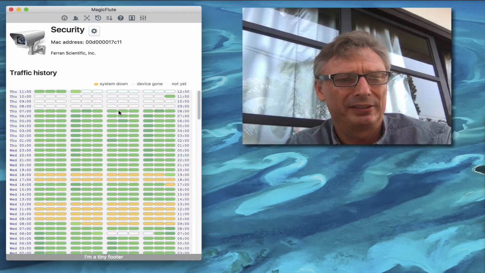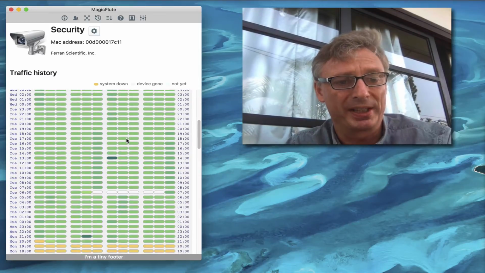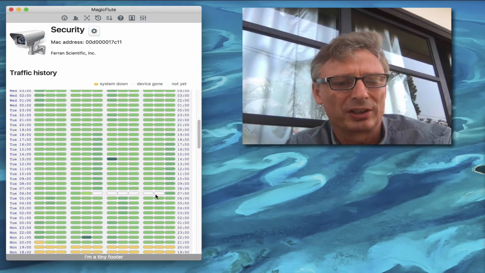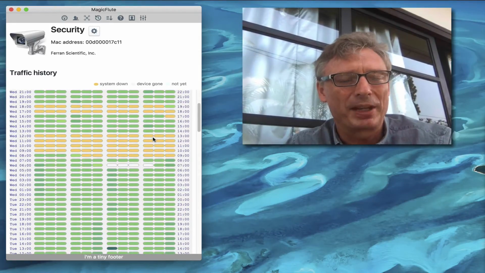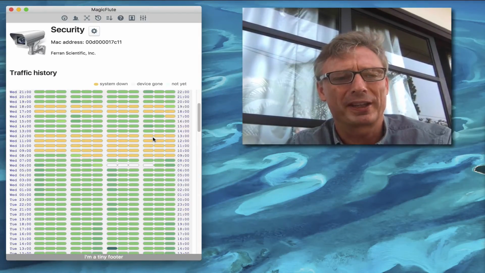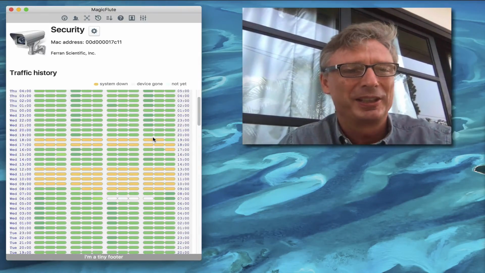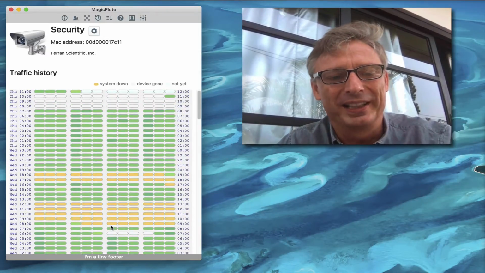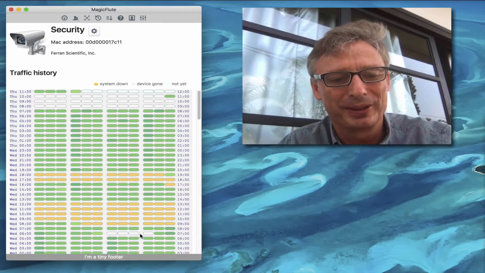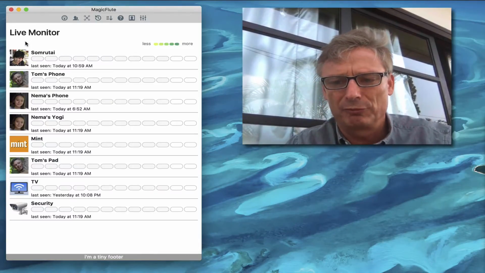Okay, so what we see here is that the security system was running during all these blocks of green, but not during these periods. Basically MagicFlute helps me to check whether the security system, the video camera, the camera surveillance, is up and running. All right. I live in Bangkok. We have power outages every now and then, so I think that's what happened here. Okay, back. What else is there?